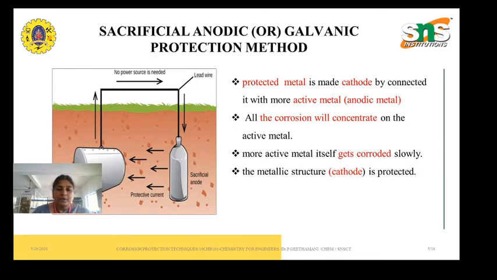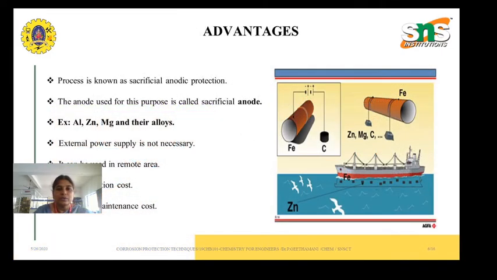So what are the possible metals used here? Aluminum, zinc, magnesium, and other alloys are used as sacrificial anodes. Keep in mind, aluminum, zinc, magnesium, and other alloys are used as sacrificial anodes. The completely corroded sacrificial anode is replaced by a fresh one. After the metal has been sacrificed and corroded, we can replace it with another metal.